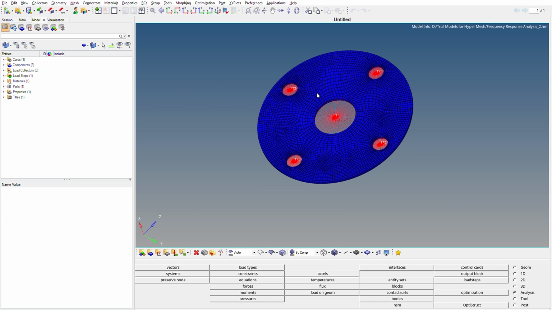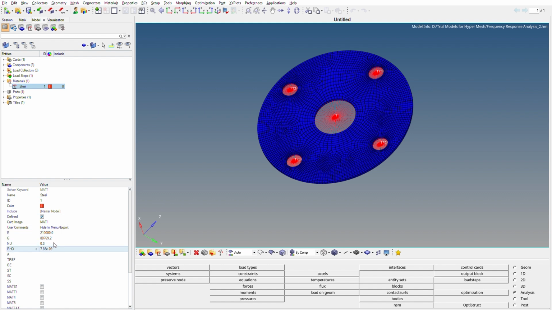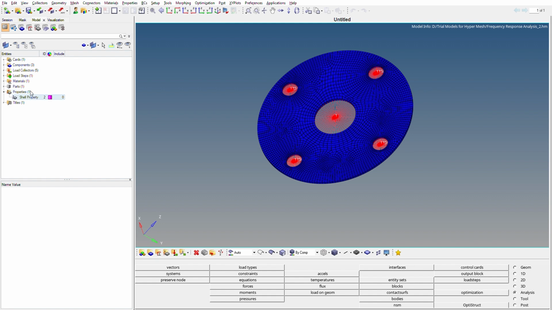Next, after meshing this plate, we need to create the properties and material for the part. I've already created the material, as you can see here on the left side in the browser area. I have used steel as the material. The E, G, nu and rho values for steel are by default present in Hypermesh, so I've used those. Next, going to properties, I've used shell properties here, with a shell thickness of 2.